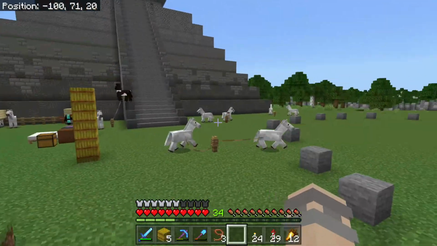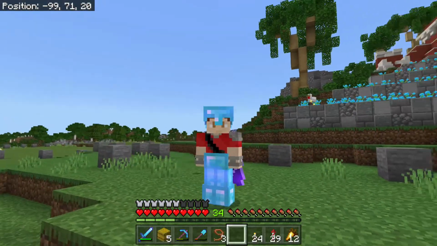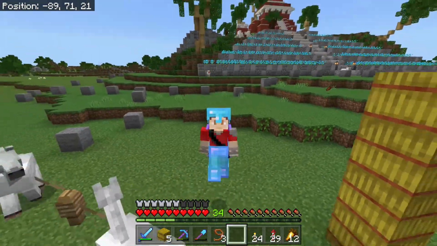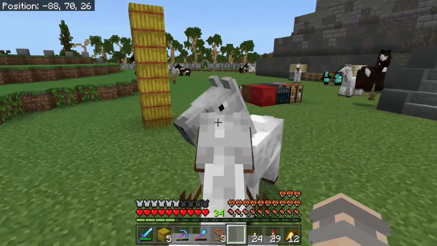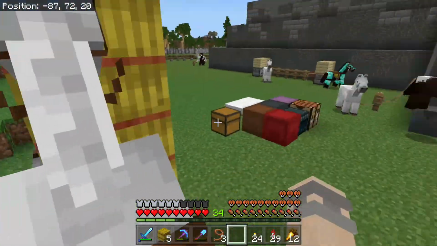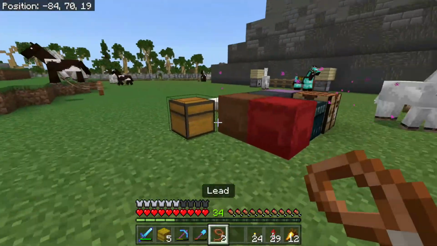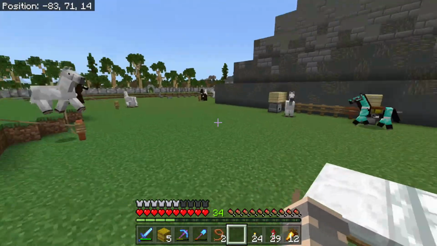One eternity later. So after a while of breeding horses, I have determined that the jump boost 2 does not work. That's a big sad. But I did get this really fast white horse, but it can't jump 4 blocks. Like, look at this. Ugh, 3 blocks. And I did notice that my original horse can jump 4 blocks, dude.